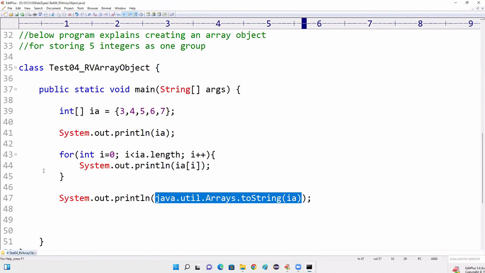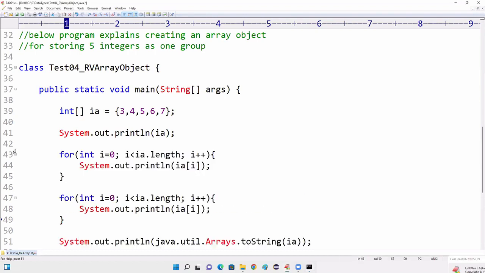We have written two for loops. Hope you remember: forward direction and backward direction. I equal to IA.length minus 1, I greater than or equal to 0, and I minus minus. Then the values are displayed in reverse order. I want one line gap, one empty line gap after each output. Then what do I write? System.out.println with empty. It will display one empty line.